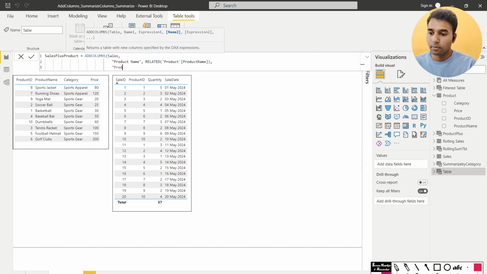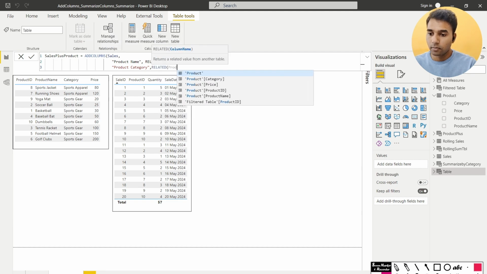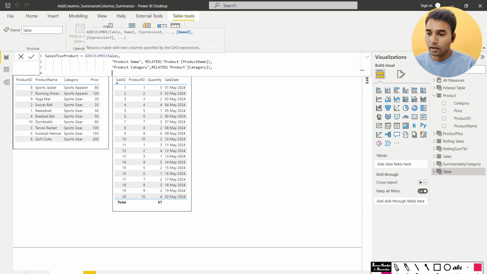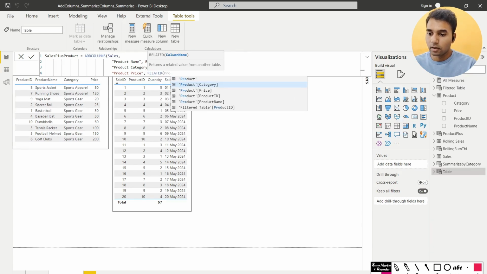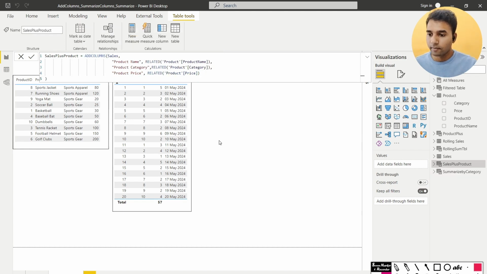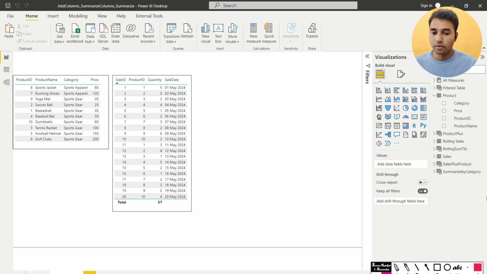And likewise, I add product category, RELATED product category. And the last column will be product price, which is RELATED product price. And so if I quickly create this table, I should have the 4 columns from the sales table, which are the sale ID, product ID, quantity, sale date, plus product name, category, and the price.